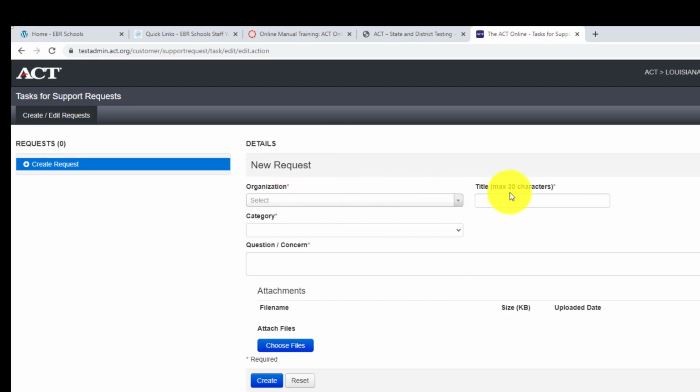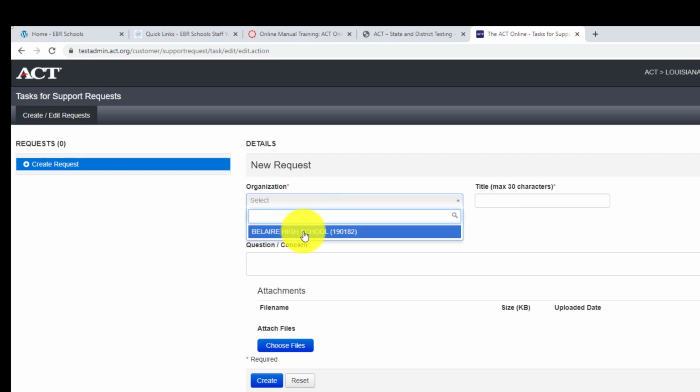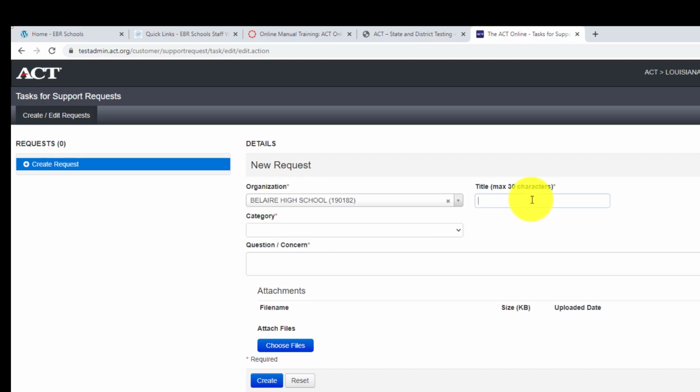So anything with an asterisk is required. Okay, so you're going to click on the organization. There should only be one school that shows up for you. You're going to do a title, whatever title you want to use. You could put the.